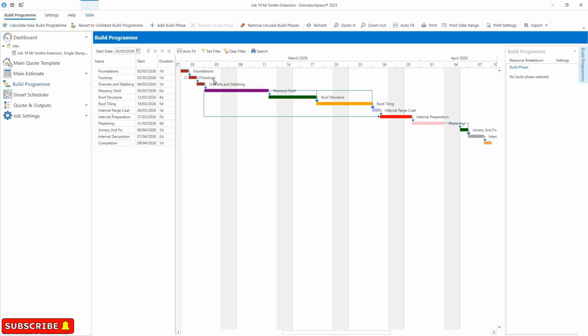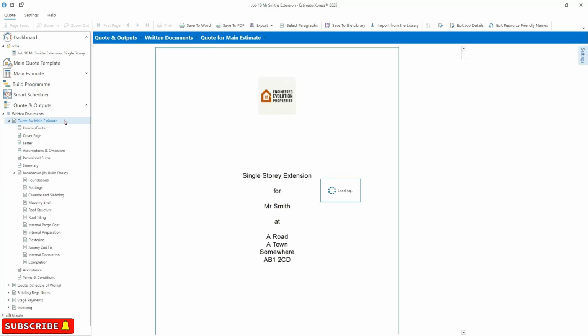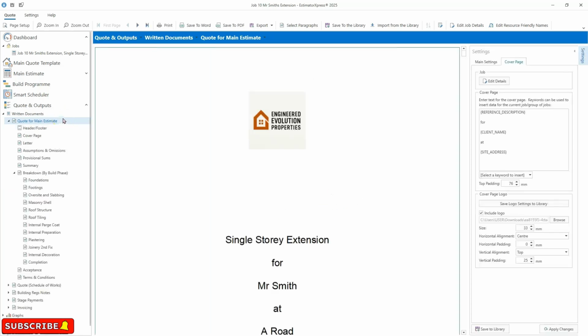Now that we've completed the build program, also the Gantt chart for the job at hand, we can then look to complete the quote for the client. And to do that, we go onto the left-hand side here, the quote and outputs, and then the written documents, and we select quote for main estimate. The software will then have a little think for a moment, and it will pull all the details that we've entered in to the job across here into the quote.